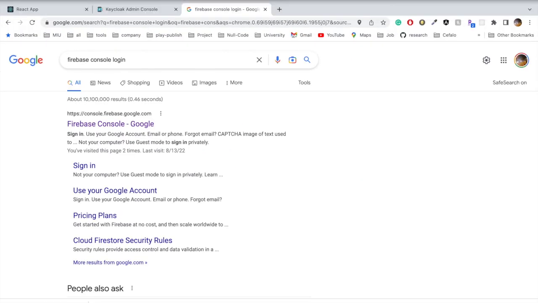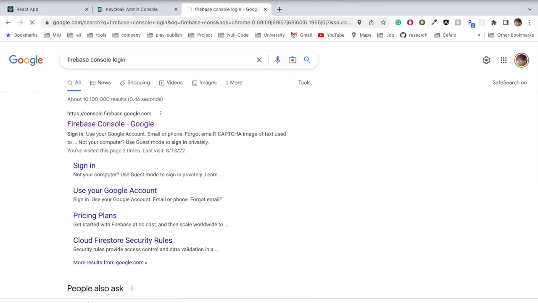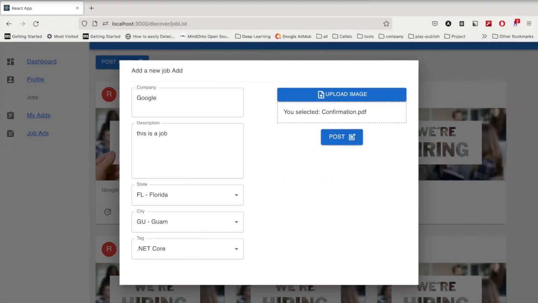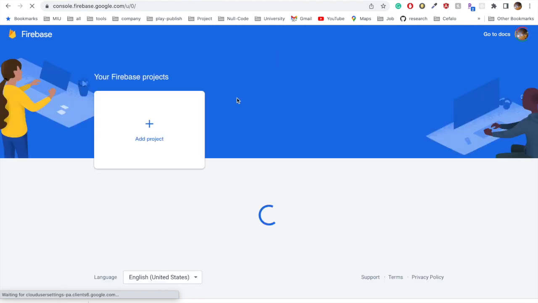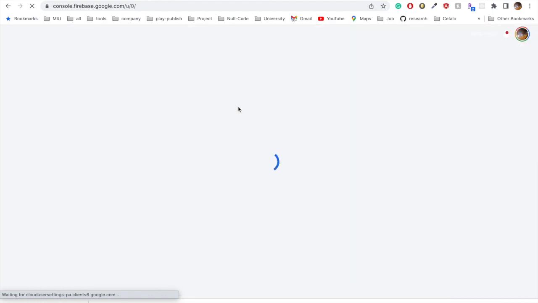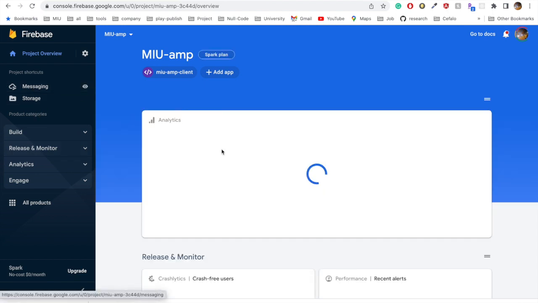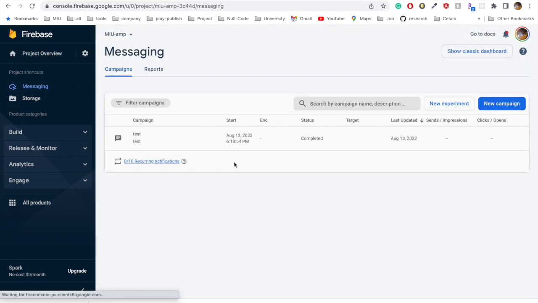So if we go to the Firebase console, then there is our project. There is the messaging. You can send messages through here.